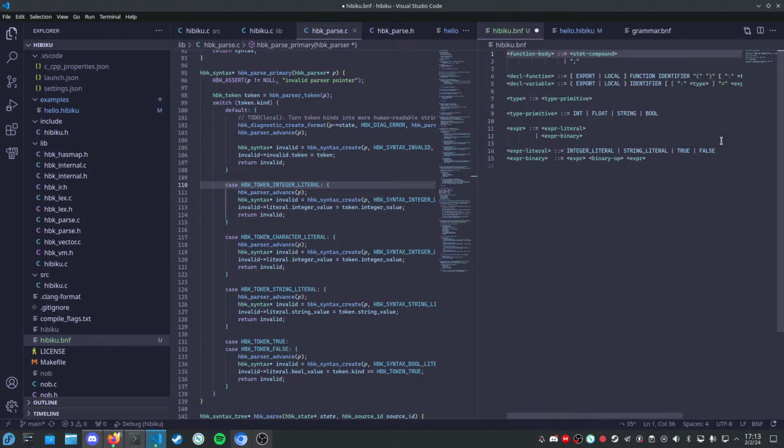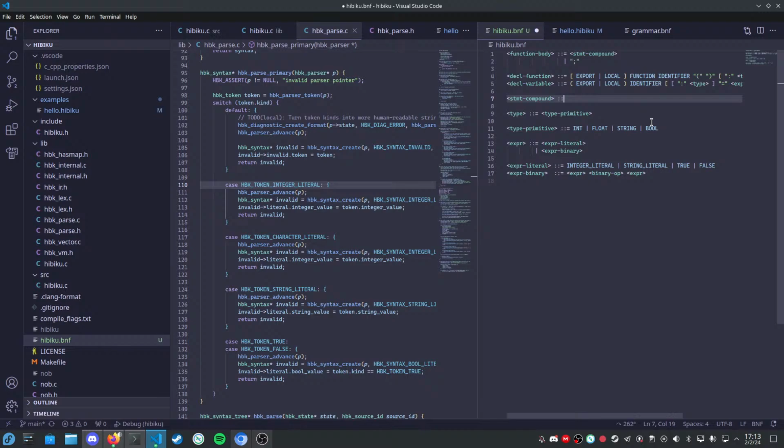So it could be an expression compound. We can just do the expression language thing. But right now, we'll call it statement compound. This will be any number of statements.